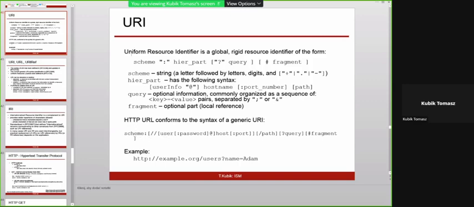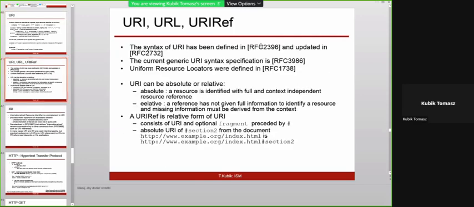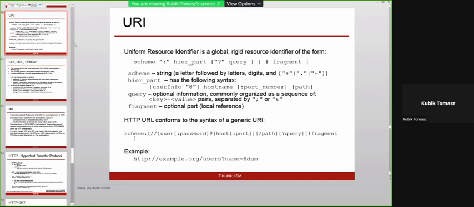So in general, URI is a uniform resource identifier, and this identifier has been standardized. There are some particular RFC documents which describe the content of this URI, what its parts are, and how they can be combined together. So in general, the URI follows that pattern. At the beginning, there is a schema, then a hierarchical part, then a question mark, and query, and fragment.